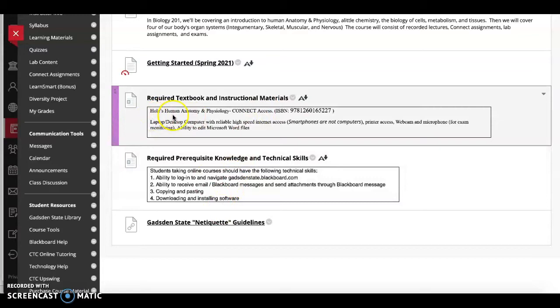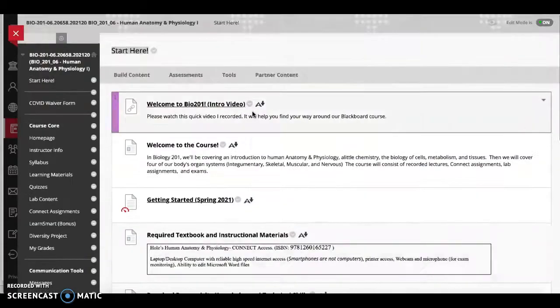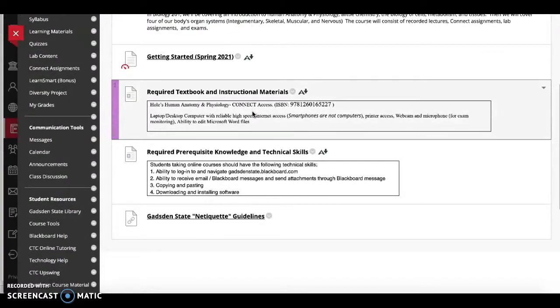So real quick, for the materials that you're going to need for this class, we're not going to have an actual physical textbook or lab book. What we're doing instead is we're going to use Connect. And I'll show you in a second how you can purchase that. If you're going to the bookstore, just tell them that you're taking Biology 201. We are section 6. And they'll know which Connect that you need. If you are ordering it online, I'll show you how to do that in just a second.